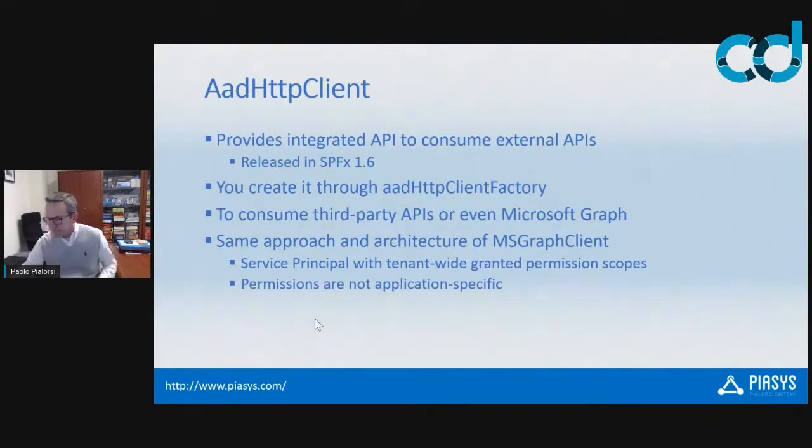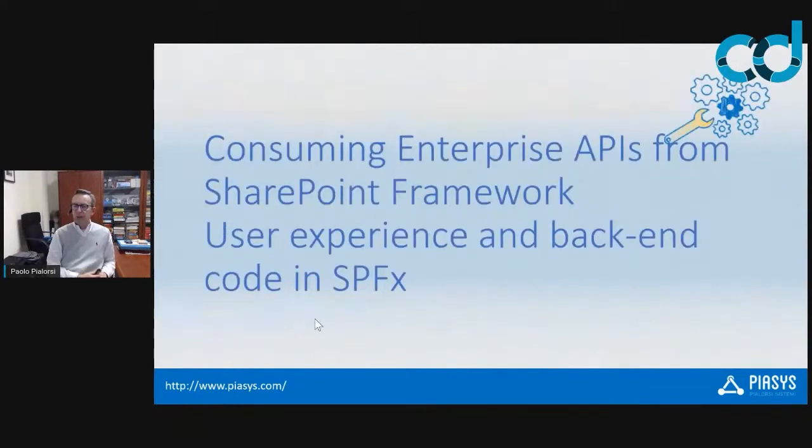In fact, whatever is the API that you want to consume, you will still need to have an access token. You will still need to have a permission scope to consume that API. And as such, there will be an admin granting that permission to SharePoint Framework and to your solution. So let me show you another sample and let's dig into this topic.